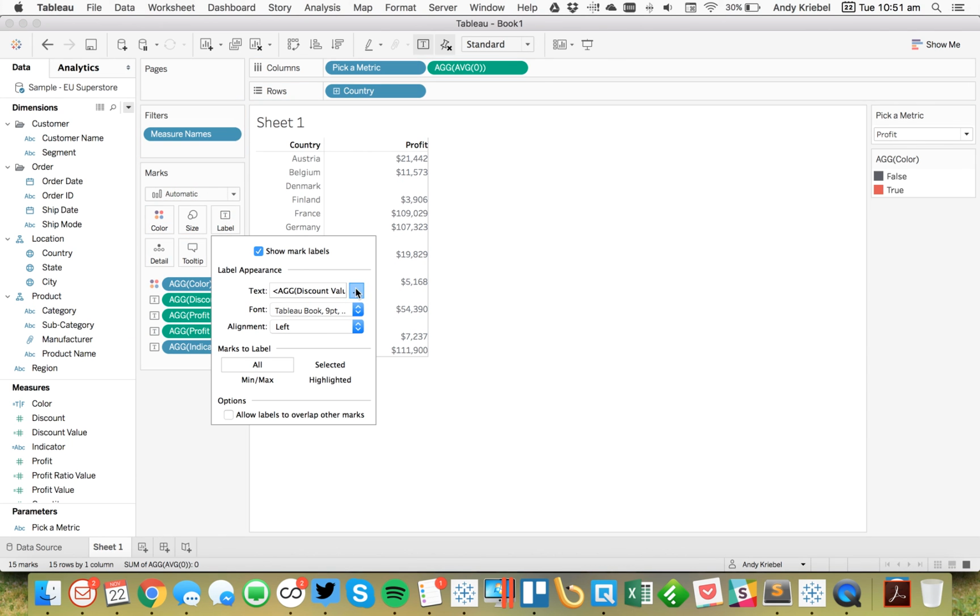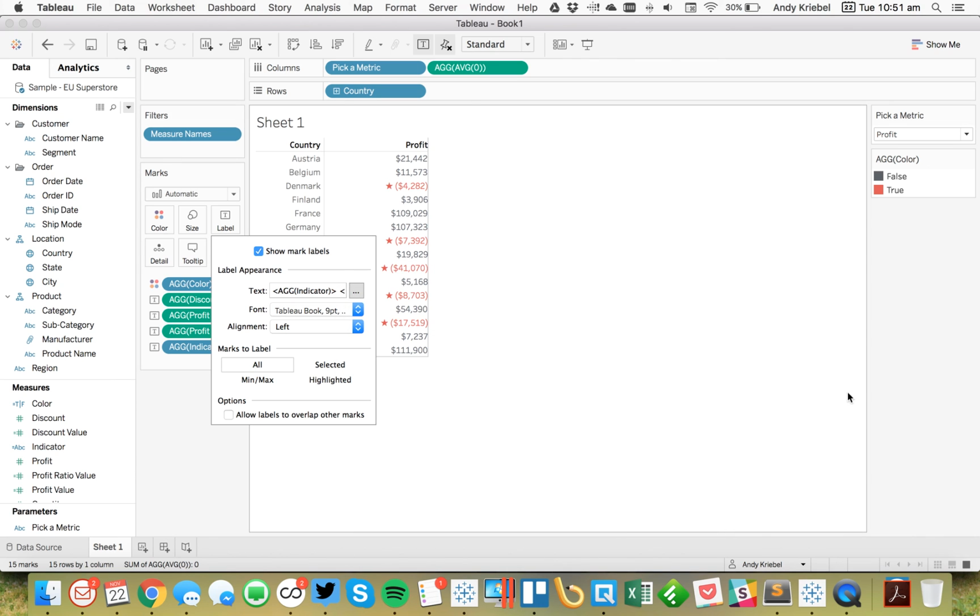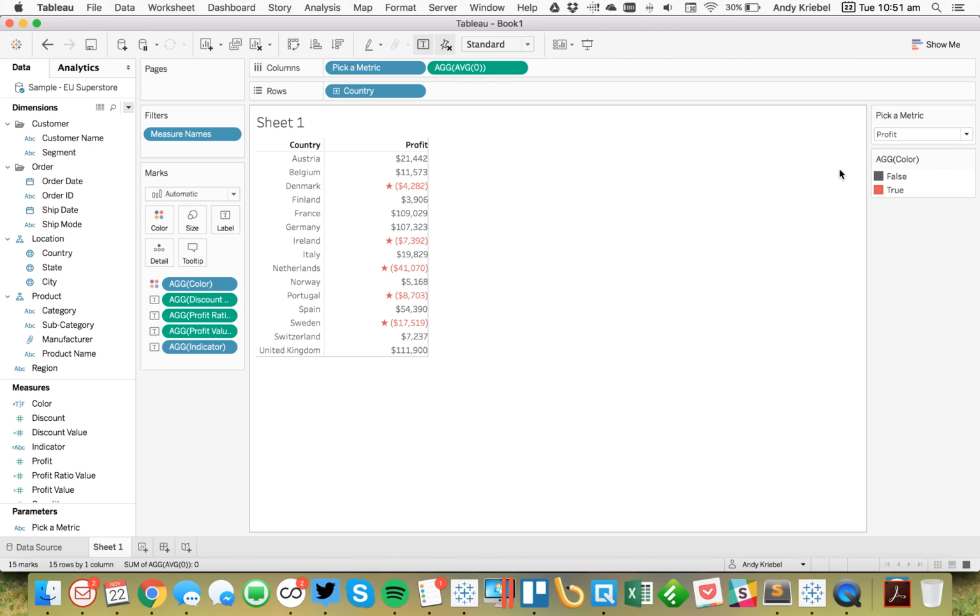So now I need to go back into my label shelf, and again, I just want to take this, move it to the beginning, and I'm going to stick a space in there so we have a little bit of breathing room. All right, so there we go, and I'm going to turn on overlapping just to be sure. And now we've got a nice, neat table that helps also highlight the indicators. The little stars help draw attention to the ones that are problems.